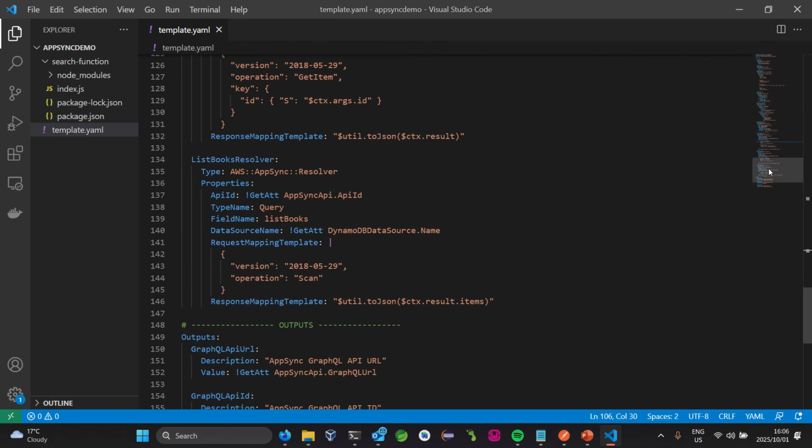Let's look at the list resolver now, which is the list books resolver, which should list out all our available books in our database using our GraphQL API. So now it should be the operation.